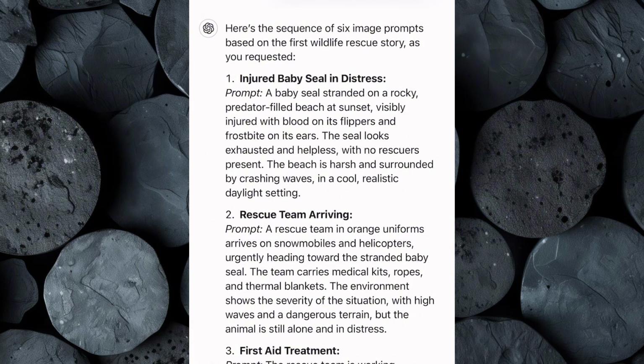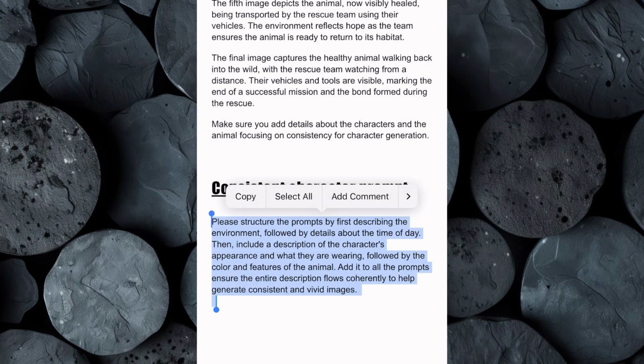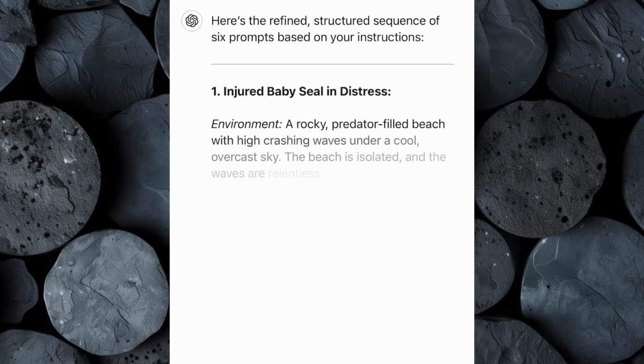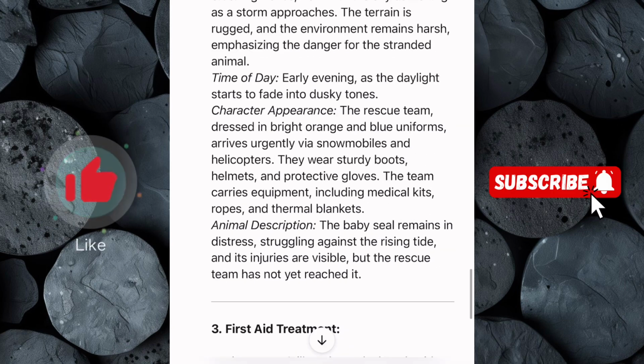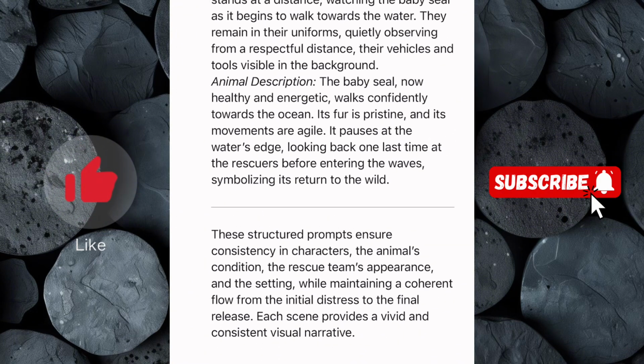Now here's a critical step to ensure character consistency across all your images. Go back to the Google Doc and copy the consistent character prompt. Paste it into ChatGPT and hit enter. ChatGPT will then provide you with an updated set of detailed prompts that ensure your characters look the same in every image, whether they're in a beach scene, a dramatic moment, or a close-up shot.